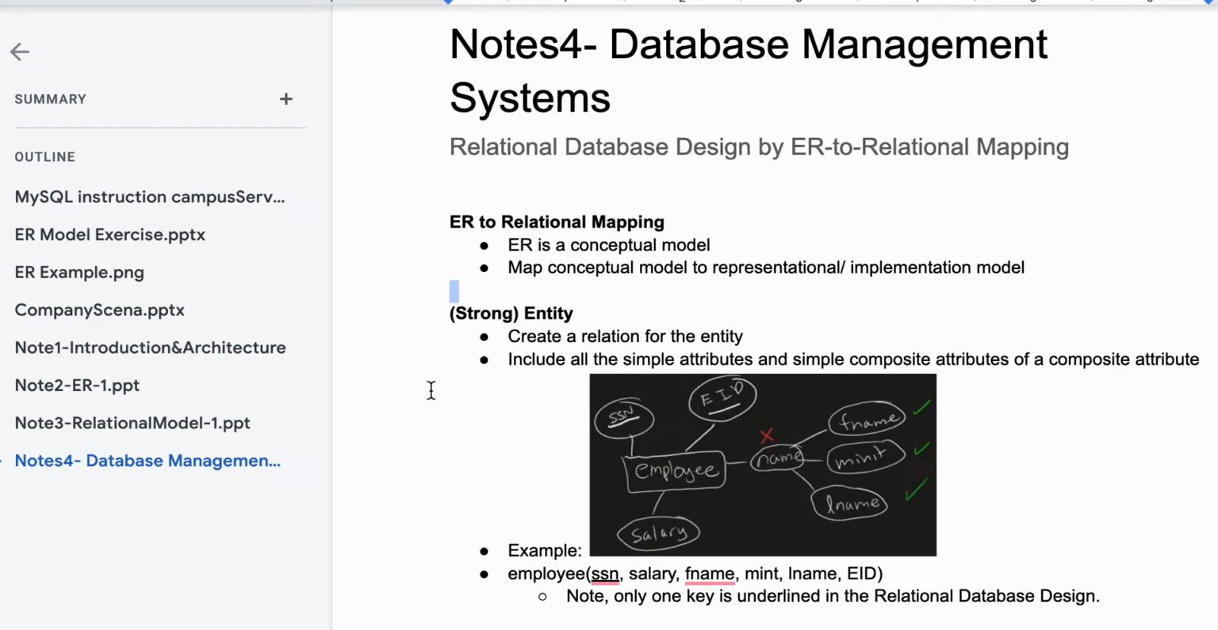Management systems, and this is our new notes. We previously went over the relational model, ER, and an introduction to architecture. Here we are going to do ER to relational mapping. ER is a conceptual model. We map the conceptual model to a representational or implementational model. So we're going to map this so we can see everything.